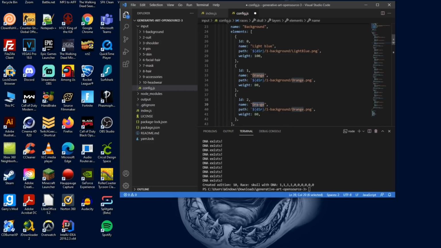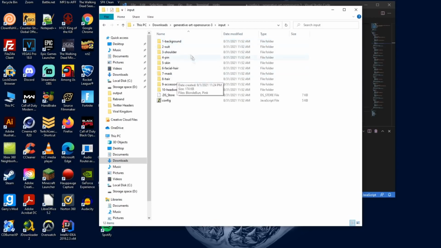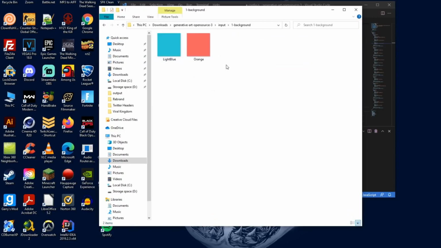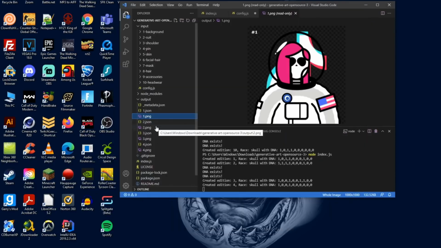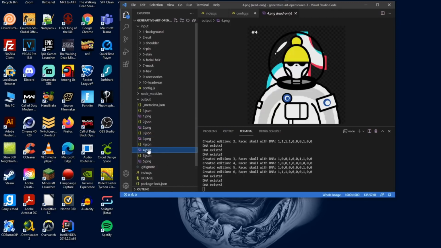So let's say we wanted to make a pink background. You just want to change that to pink, and then it's going to ask for the directory of it. So you just want to change that to pink.png, and then you want to go over to your downloaded folder, go to input, go to background, and then you want to upload a pink background in here and call it pink. And bam, as you guys can see, we have that image I uploaded as the new background that pops in every once in a while.